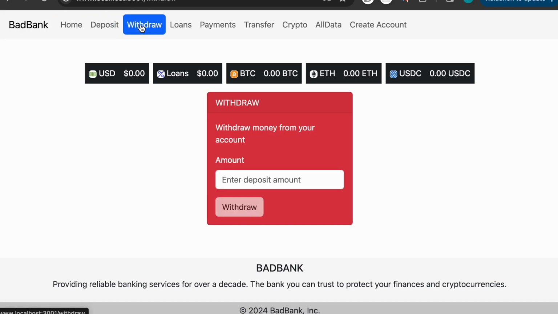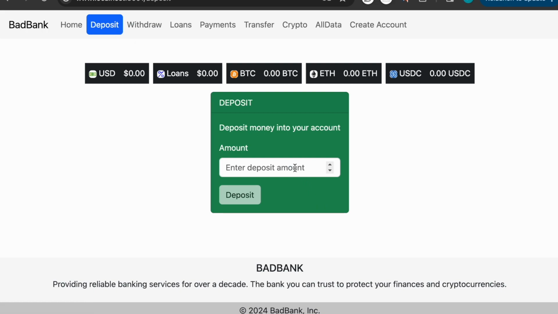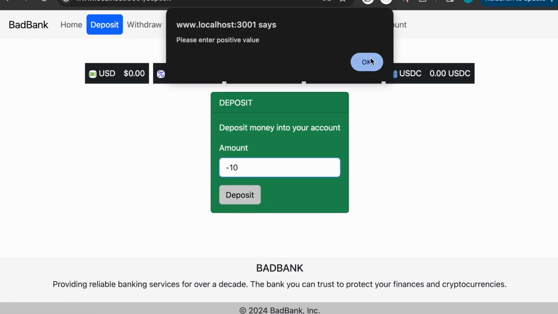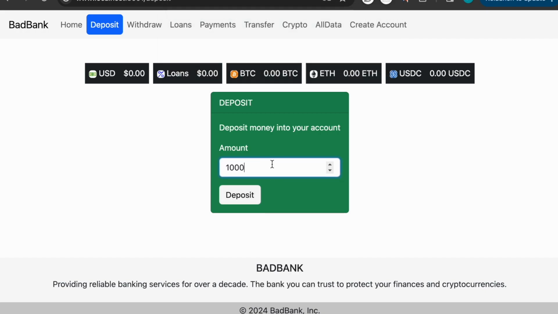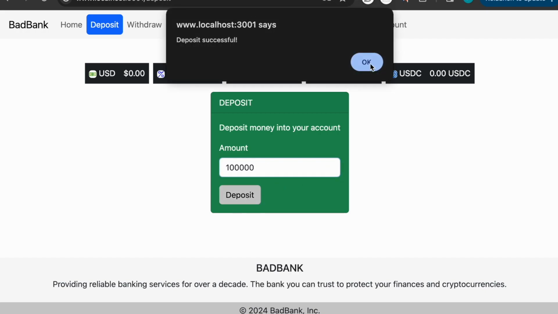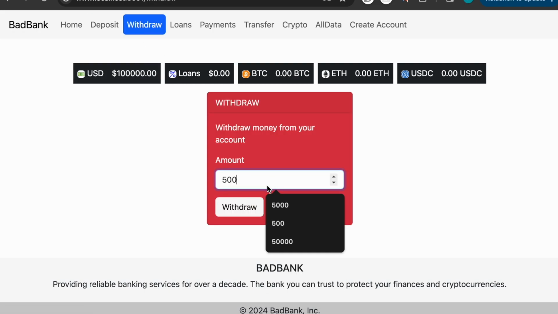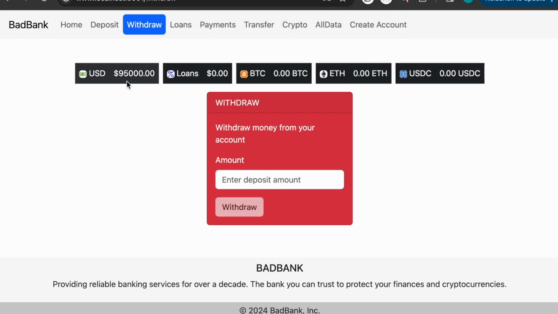The deposit and the withdrawal work pretty much the same. You cannot type anything that is not a number. And if you type a negative number, it will tell you that it is not possible. So you have to deposit a positive value. I'm going to deposit 100,000, and it will be added to my balance. Same thing, I'm going to do a withdrawal of, let's say, 5,000, and it will be confirmed, and it will be deducted from my balance.